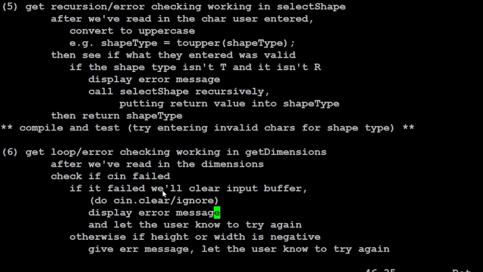All right, so if it couldn't read, we give them an error message and let them know they're going to have to try again. Clear the input buffer. If it managed to read but they gave negative values, we'll just let them know that they have to try again. And then otherwise we're good. So in these two cases, if something went wrong, we want to go through the loop again.